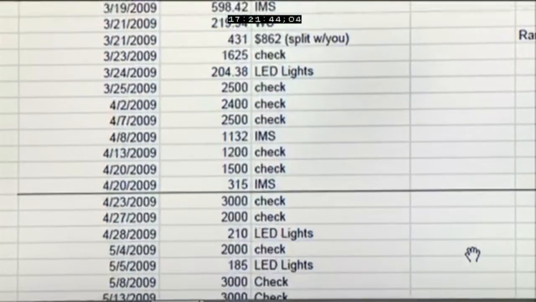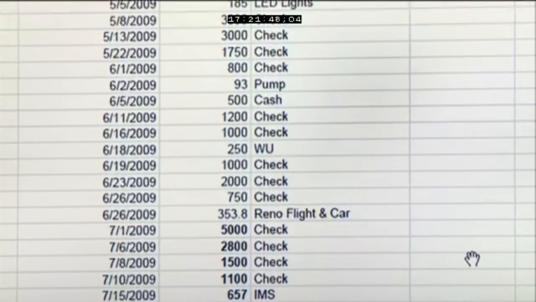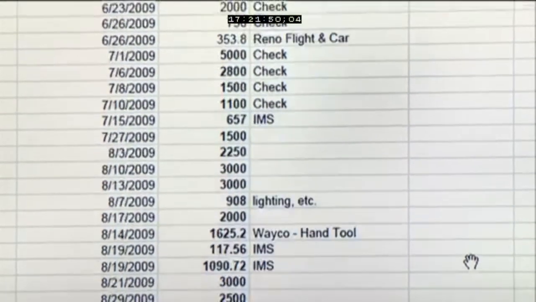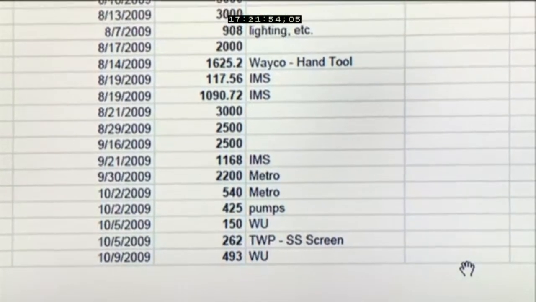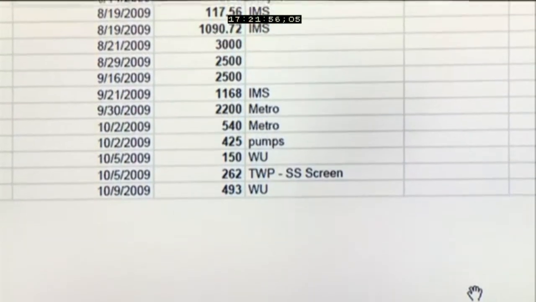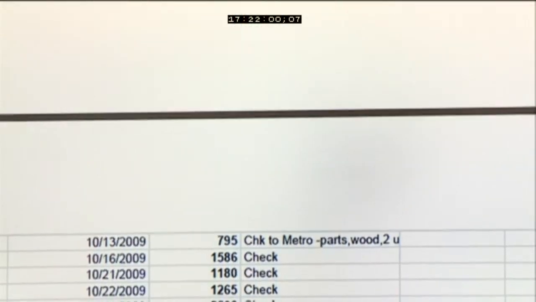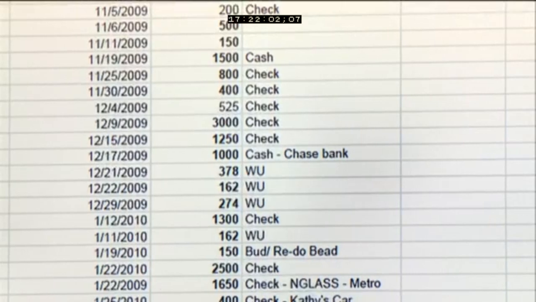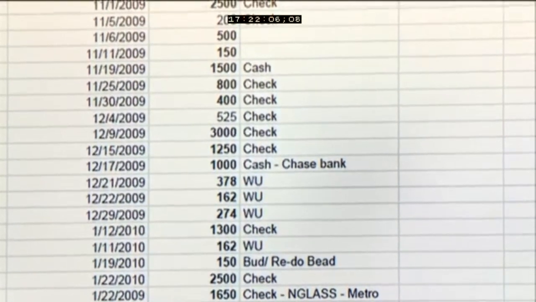We're down in March, April, May, June, sort of similar to the same thing. Check, check, check, check, check, mainly. There's a couple of entries here which show Metro. Scrolling down to the next page. 2013, check to Metro, parts, wood, to you.